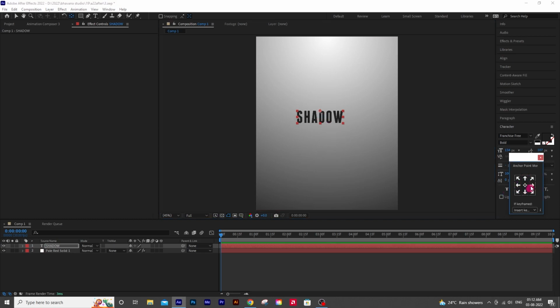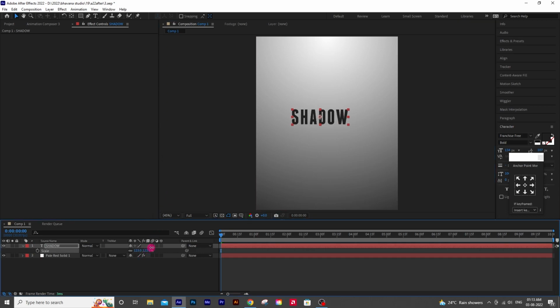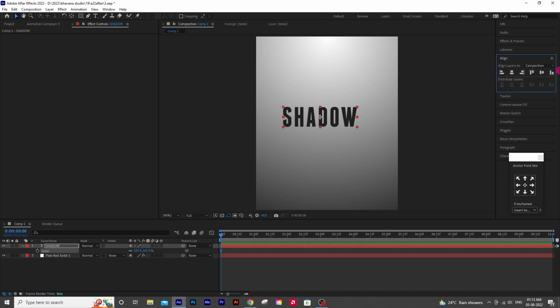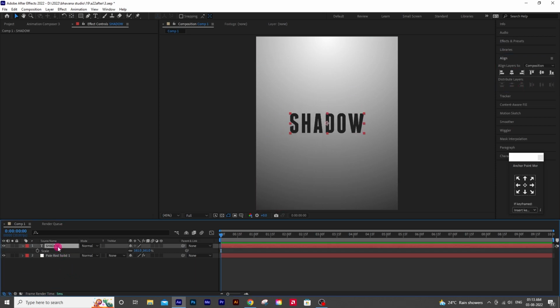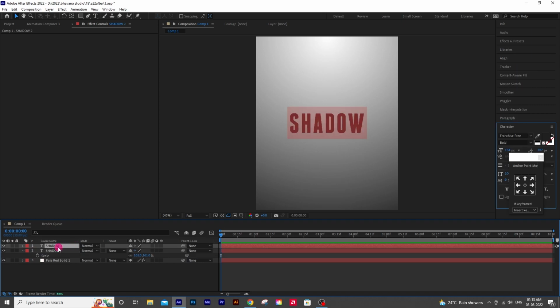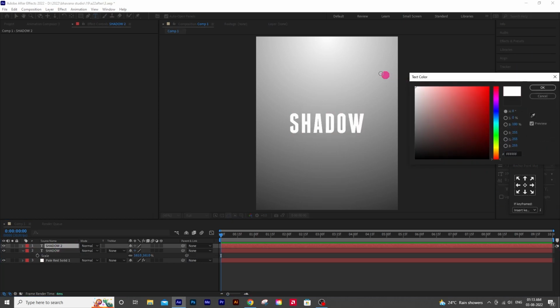Now as the text layer is selected, press S on your keyboard. Now you can adjust the scale for the layer. You can increase or decrease the scale, and if you want to align the text, you can select the layer, and go to Align, and align that to your preferences. Now press Ctrl D on your keyboard to duplicate the selected layer, and double-click on the layer, go to Character and change the color to white for the top layer.